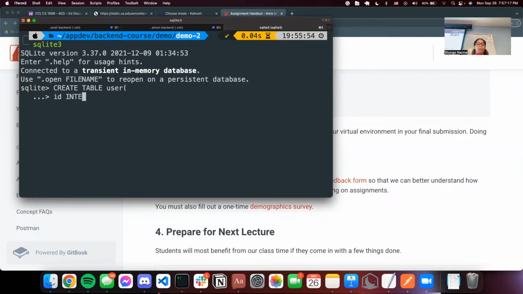The type of that will be an integer. And as Shingo mentioned, it's our primary key. So all users have their own unique ID, and we're going to use auto increment primary key so that no two users have the same key. And then each field is separated by a comma.